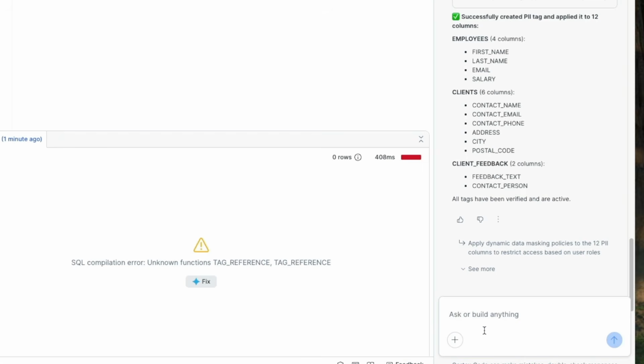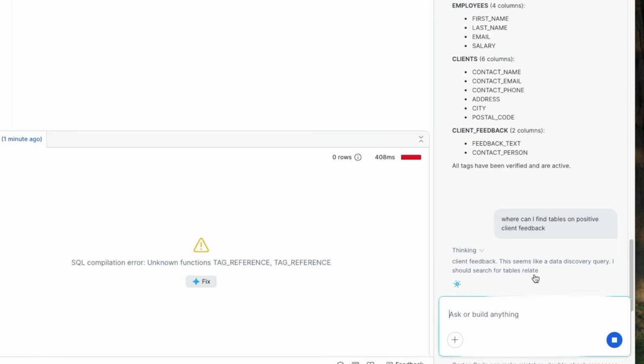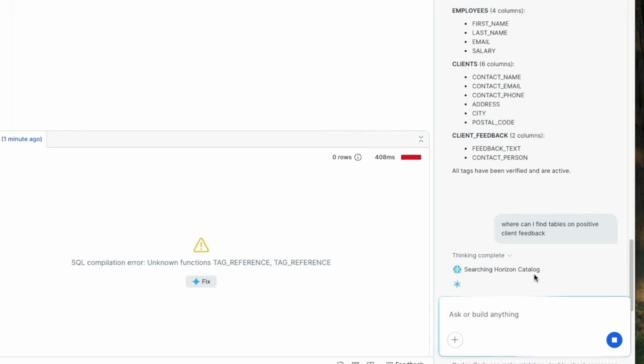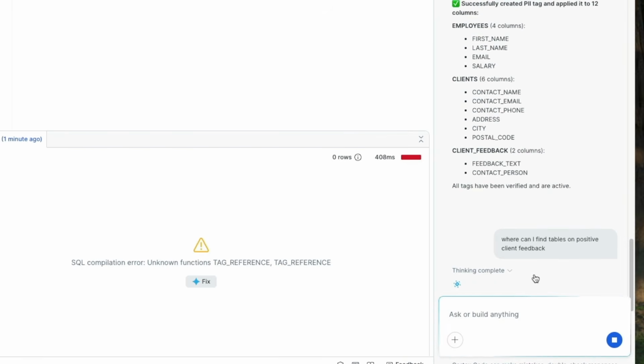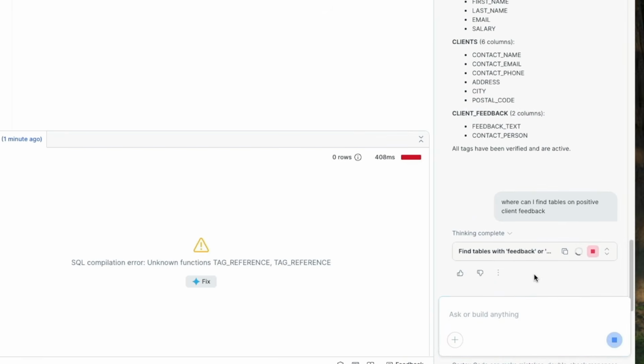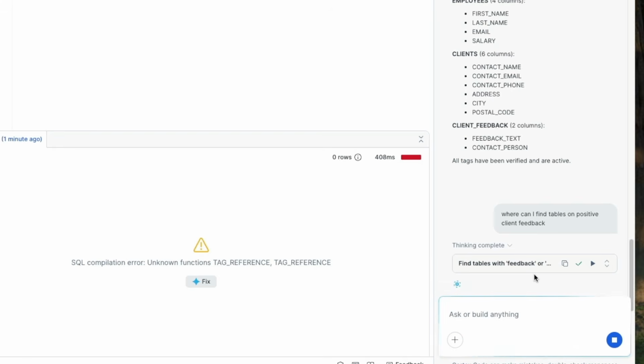Okay, let's go into here and say, where can I find tables on positive client feedback? So let's ask it some questions now based upon the data in the North Star Analytics database. So we've got a table in here where we get our feedback from our customers. Some of it's positive, some of it's negative, and some of it's just in between. Let's see what it can do here.